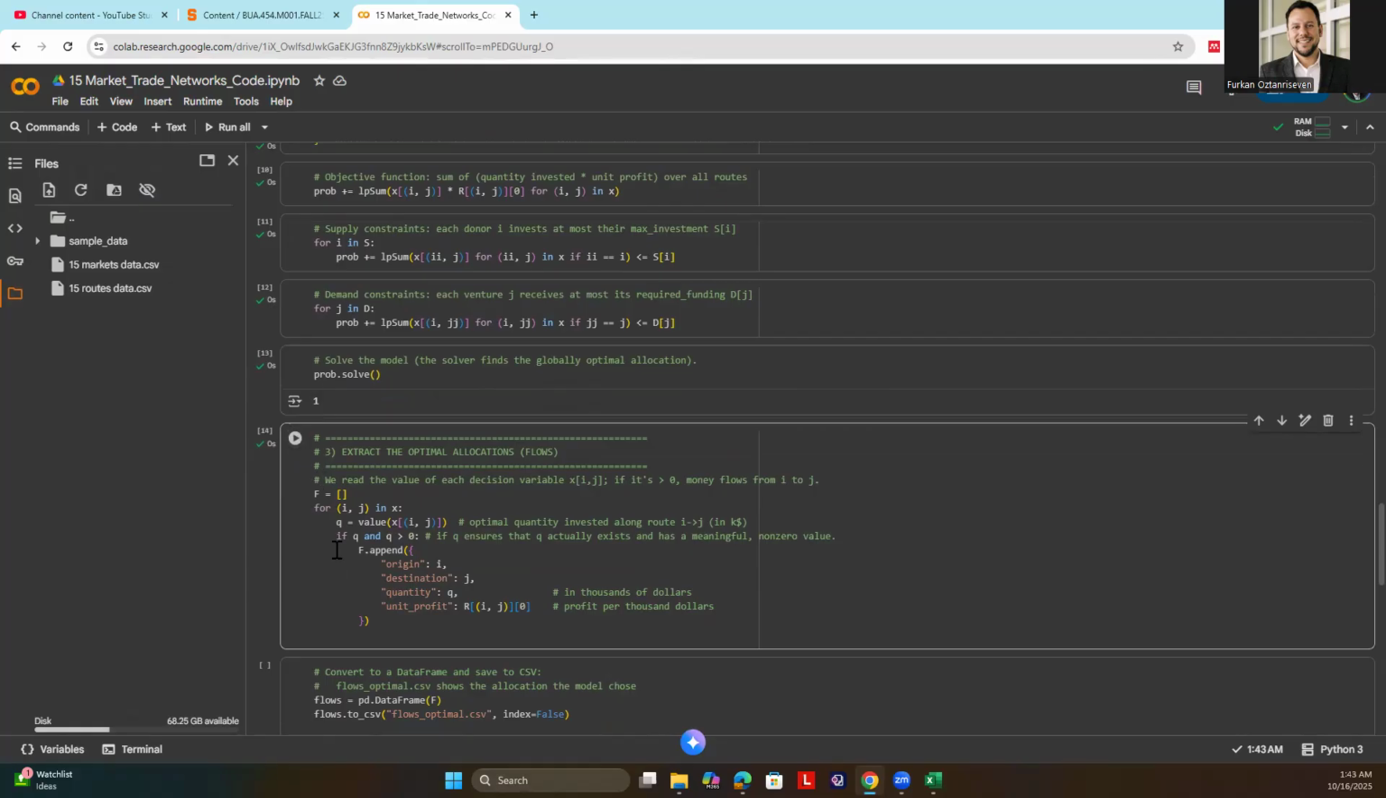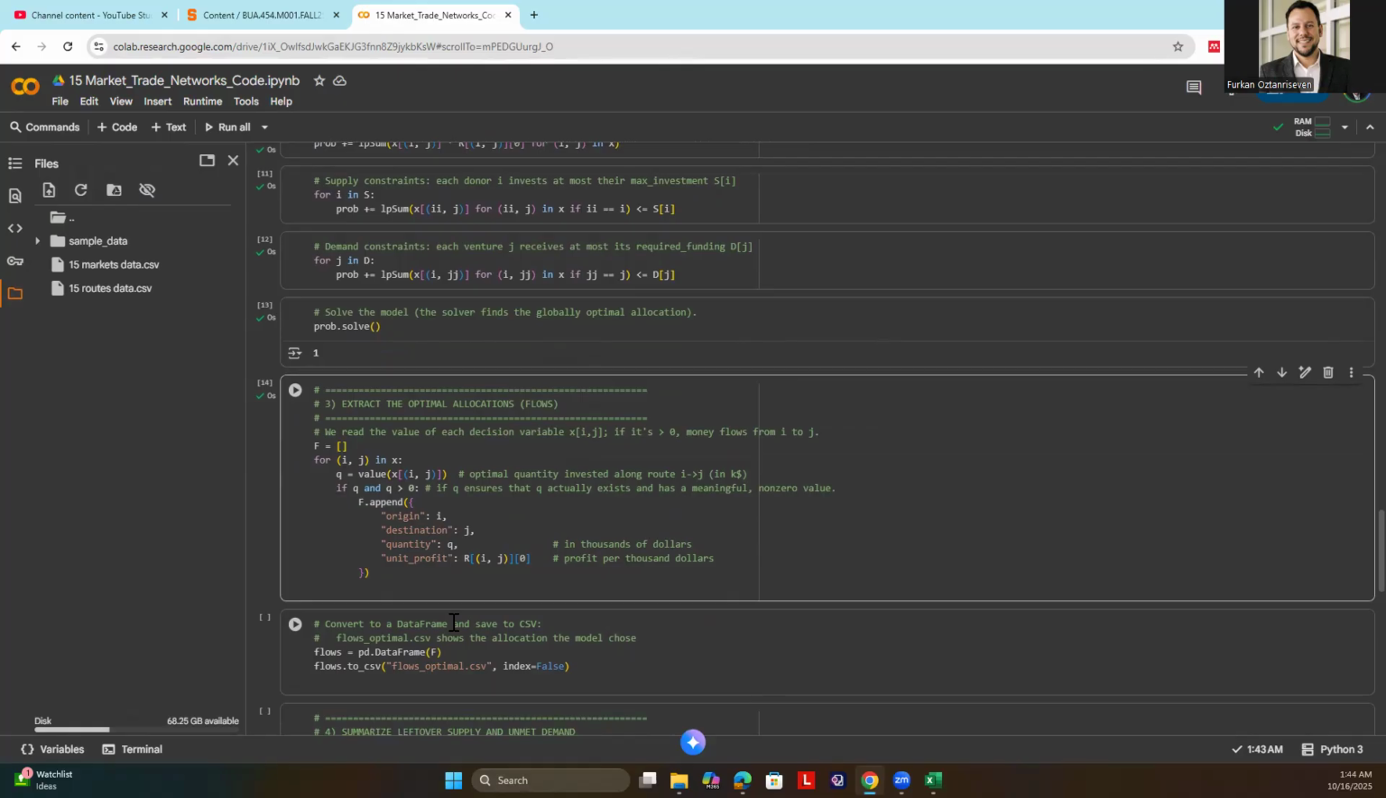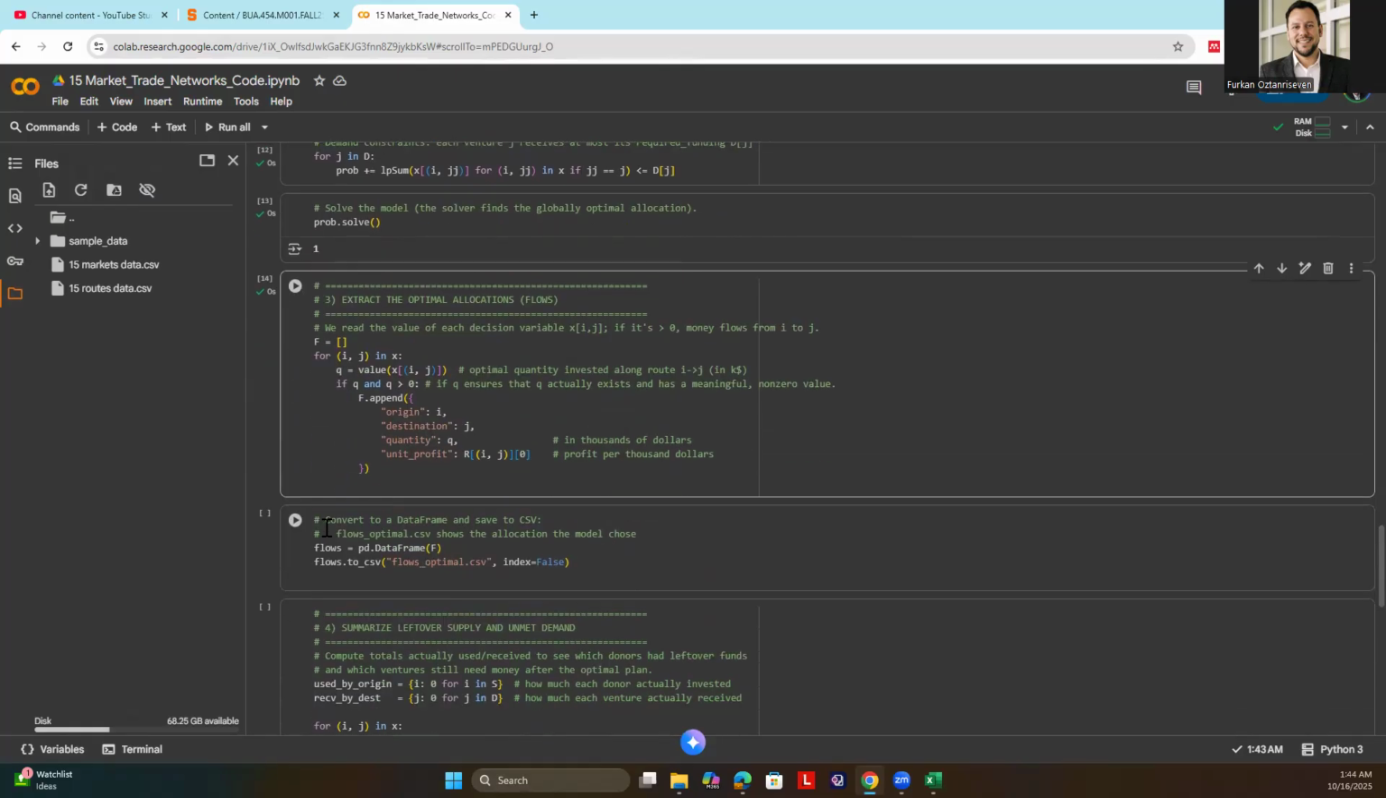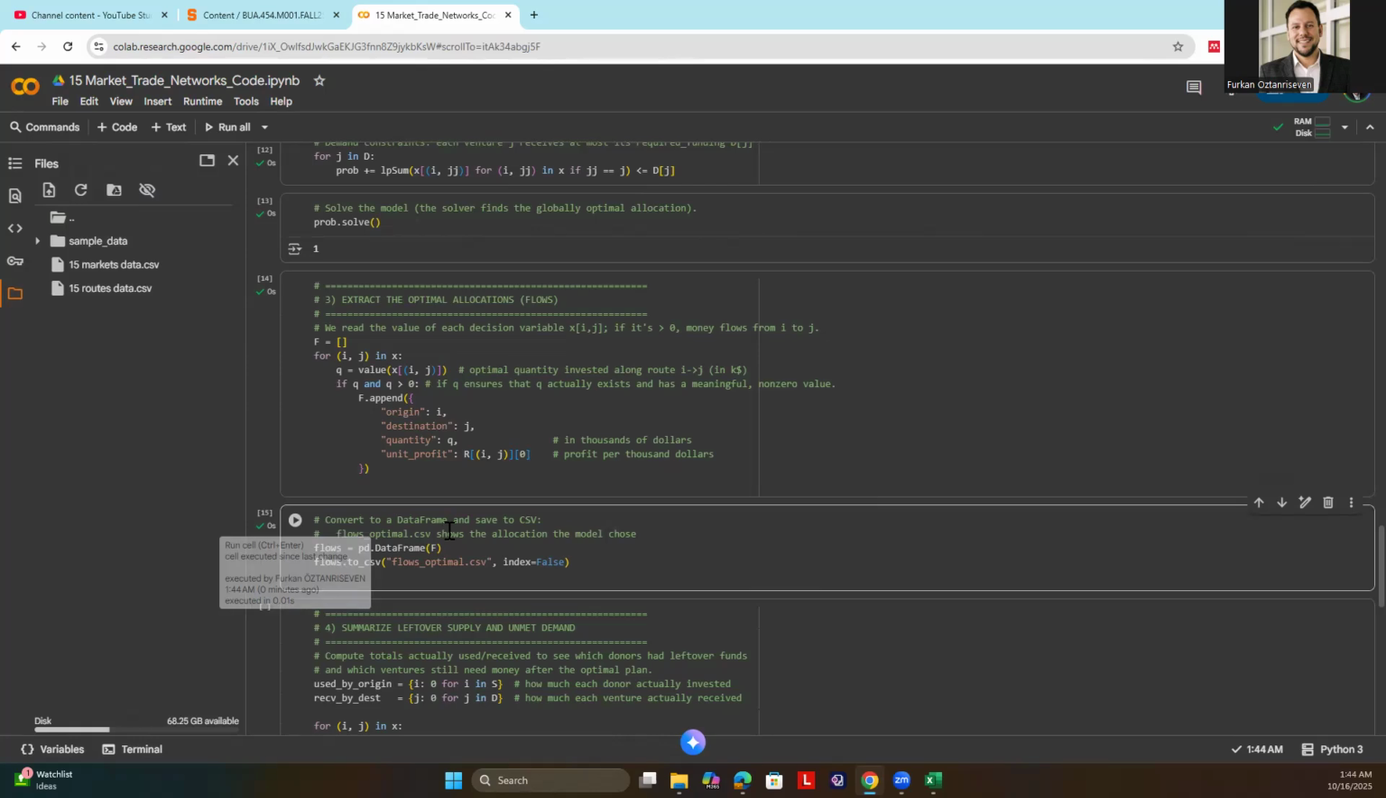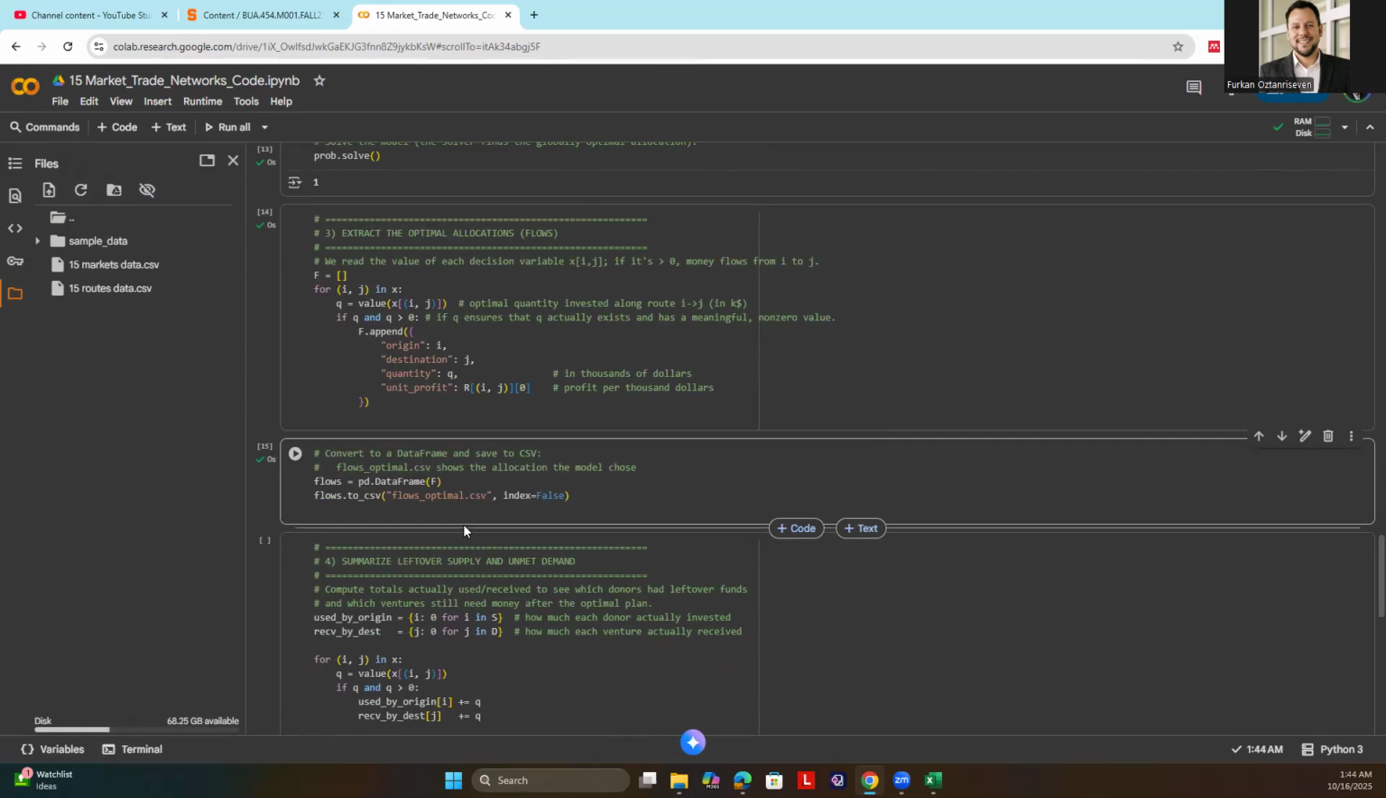And here we calculate the flow values and store them in this F variable. And here we have the origin node, the destination node, the quantity Q that will travel from origin to destination via each edge, and then the unit profit amounts for each of those. And then we will convert the data frames to CSV files so that we can print our results.